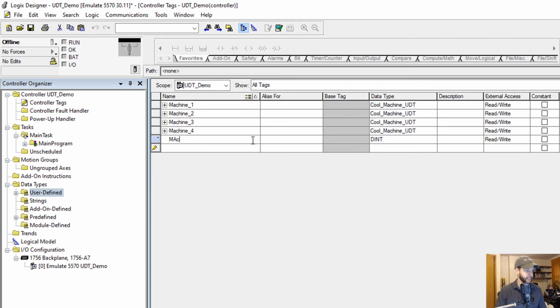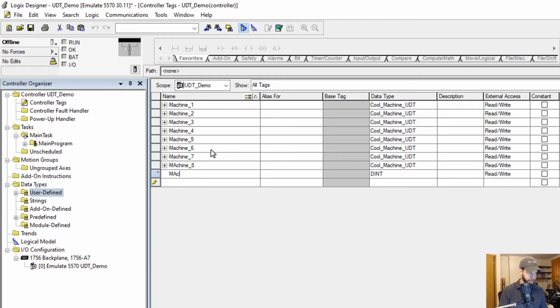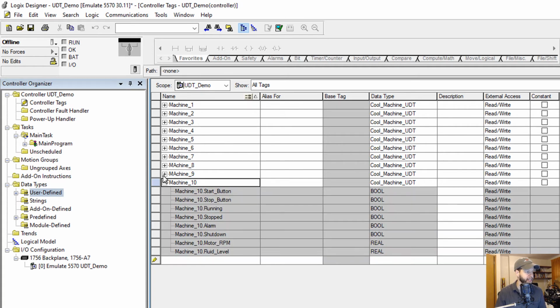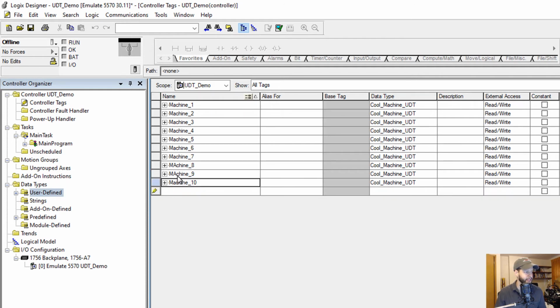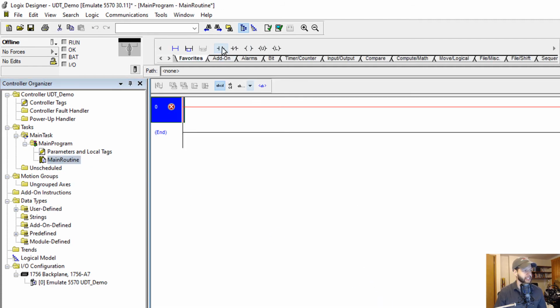So we'll create all 10. Cool machine. All right. So then, again, it's creating all those members for us automatically. So it's very neat too, because you don't end up with these big long tag names. Your tag names become shorter, and then you just reference dot whichever member that you need to reference. So let's go to program and look at what it's like to reference these.